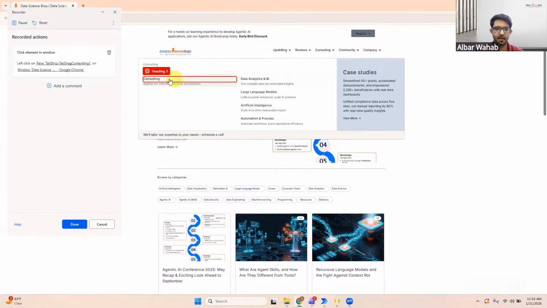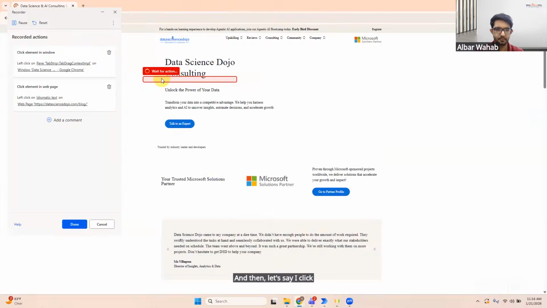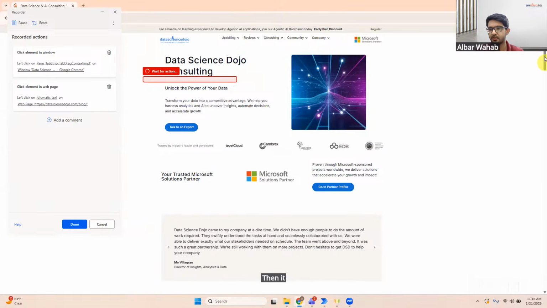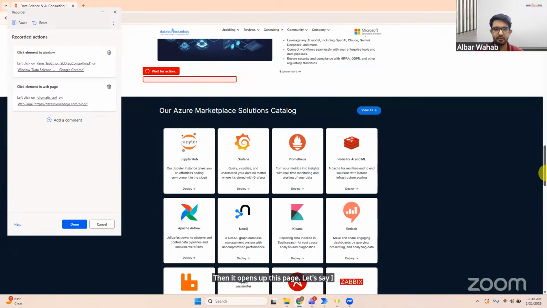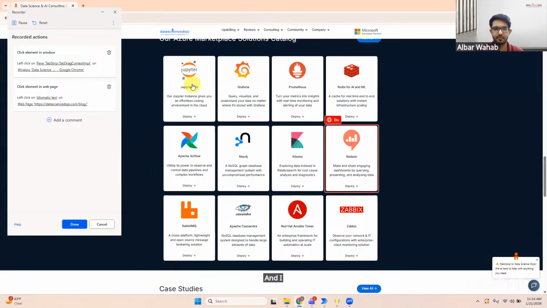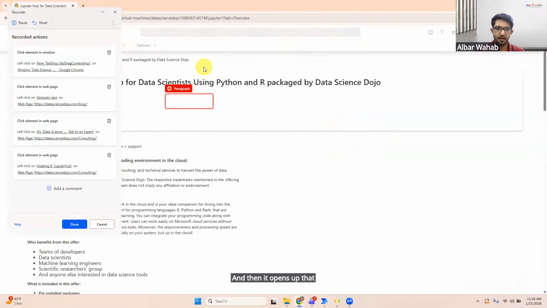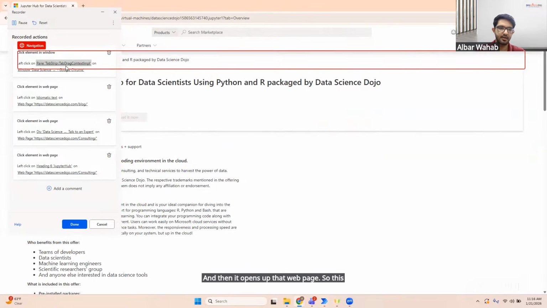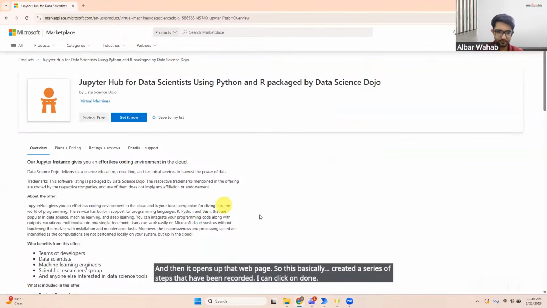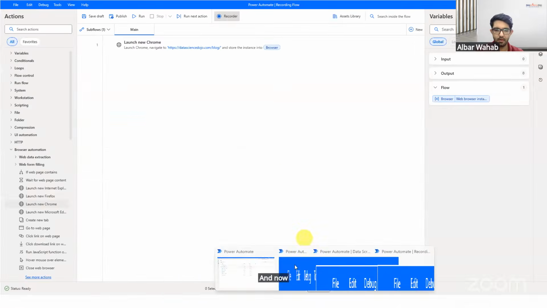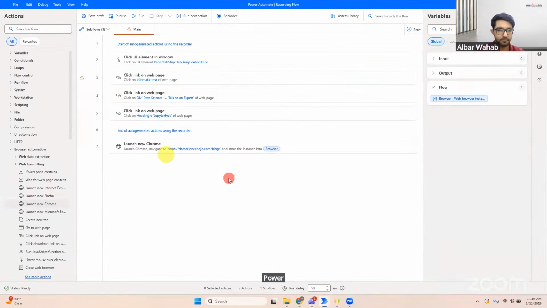And then let's say I click on this consulting button. Then it opens up this page. Let's say I scroll through this page and I click on this item. And then it opens up that web page. So this basically created a series of steps that have been recorded. I can click on done. And now all the steps will show up within my Power Automate workflow.